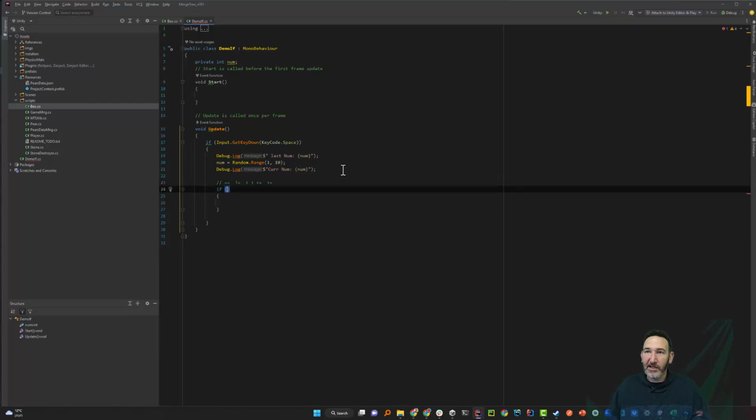Okay, and let's do some options. So for example, let's start with equal to. So num is equal to 1. Now let's say Debug.Log "got 1". So very simple condition, only if num is equal to 1. And okay, I'll do it with that.